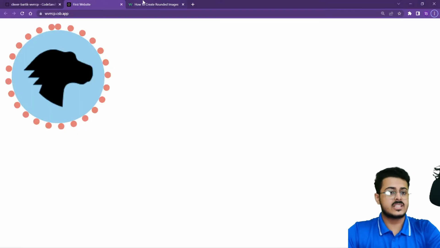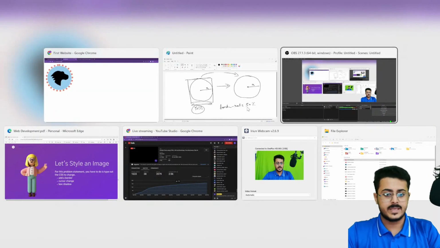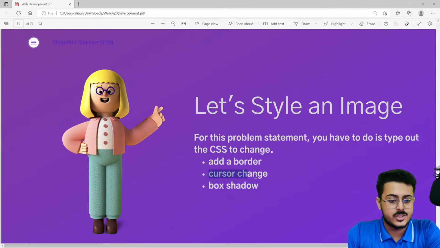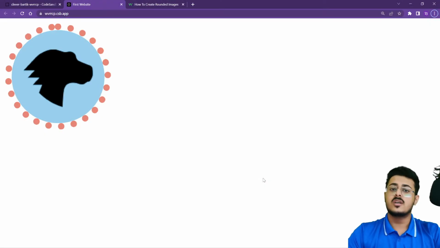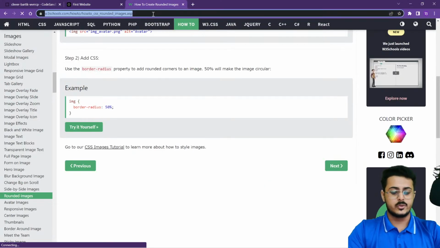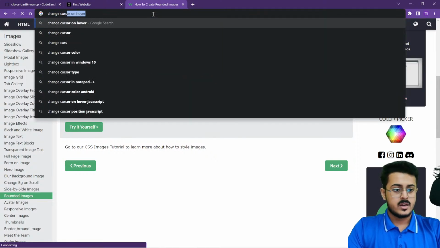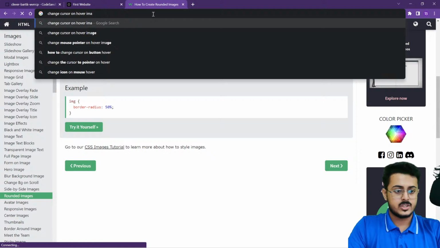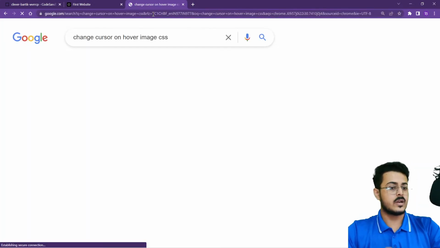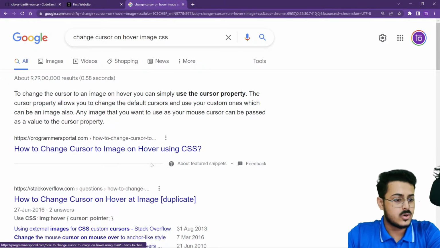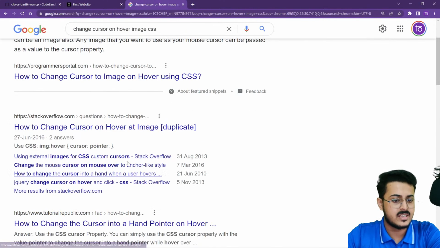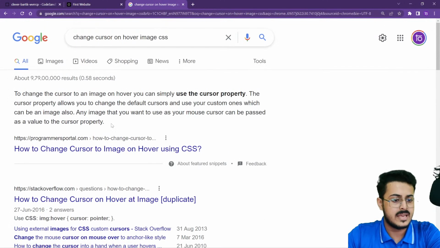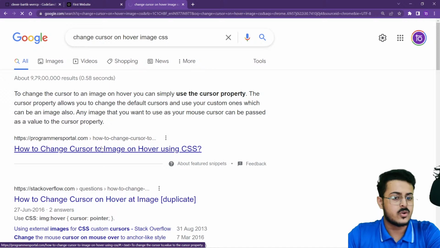Okay, so let us look at the next question that we are having. Let's go back to the PPT. Next, we want to apply a cursor change on the image. If we are hovering over the image, the cursor should change. So what should be the CSS code that we should use? Again, very simple. Never be afraid to Google search it. A simple Google search will be: change cursor on hover image CSS. You want it to be a CSS property. Again you will have programmers portal, Stack Overflow, Tutorial Republic, so you can go to any of them.